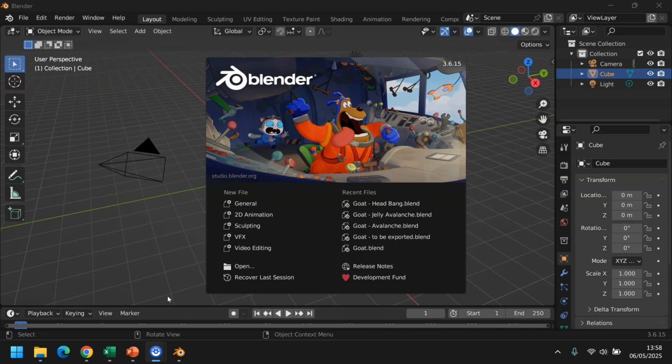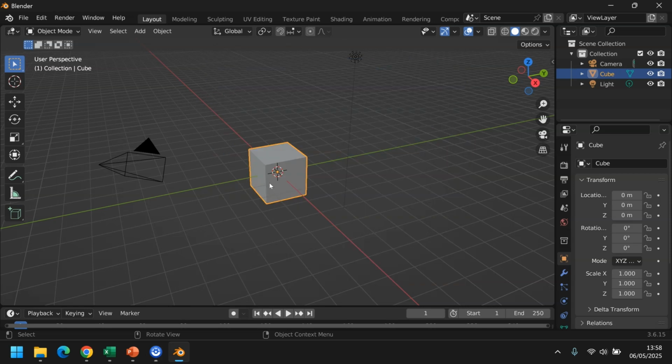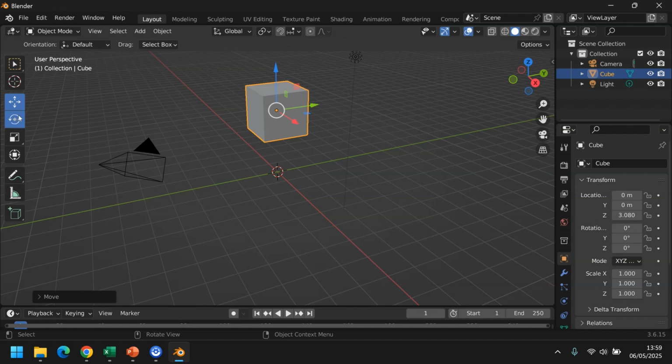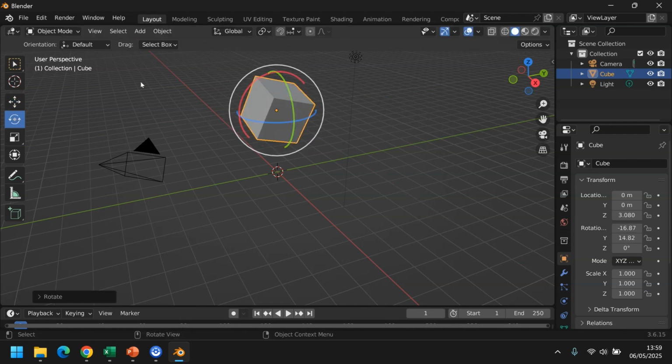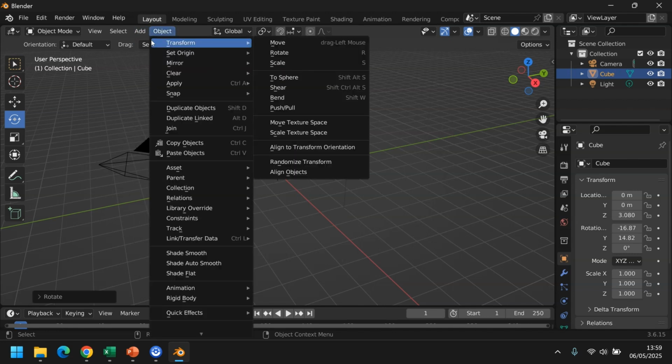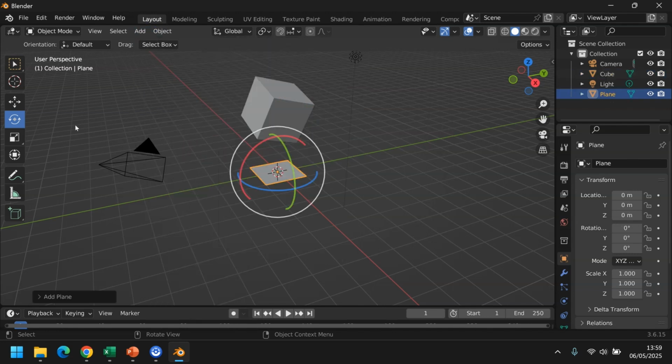Interacting with objects, part two. Now, the reason why there's a part two is because in part one, we had a cube, we dragged it up, we rotated it a little bit so it would fall onto a plane, which I'm now going to quickly add. So add mesh plane, which I scaled up so it was nice and big.